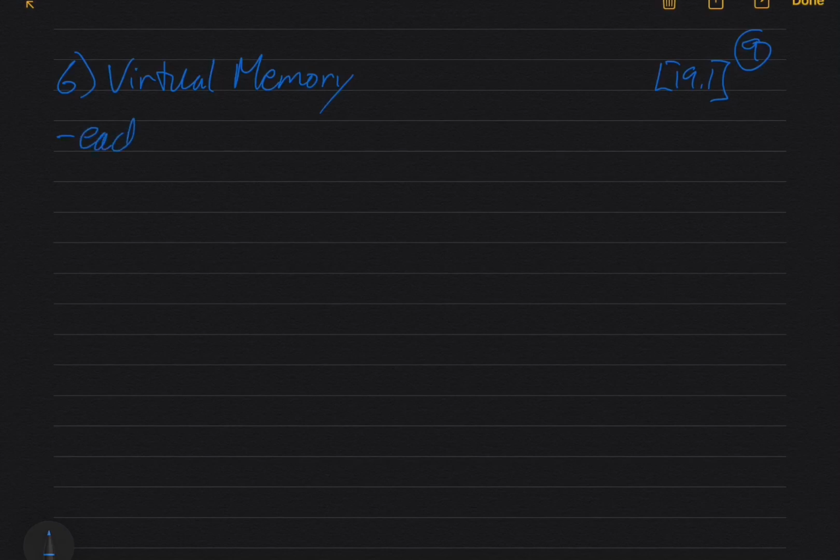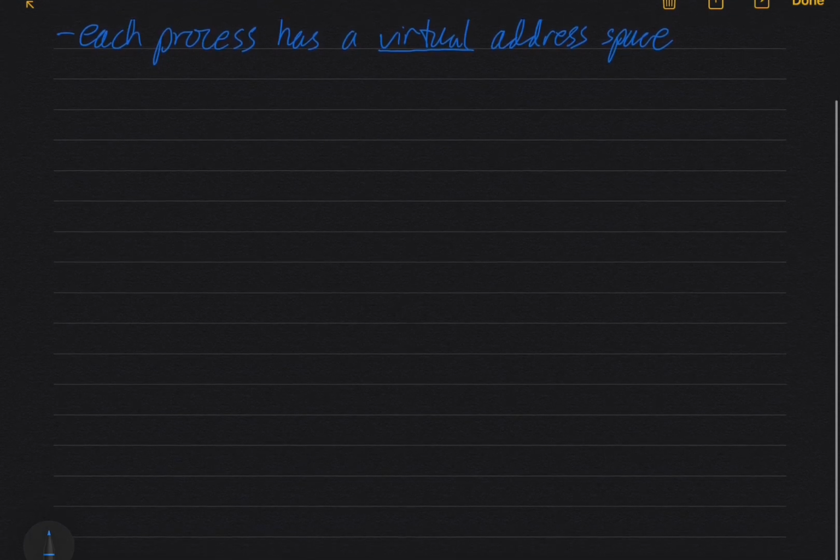So each process has a virtual address space, and virtual is the key word there. So it's kind of an imaginary address space. It fetches instructions from virtual addresses, it gets data from virtual addresses, and these have to be translated to real locations in the physical memory in your RAM.